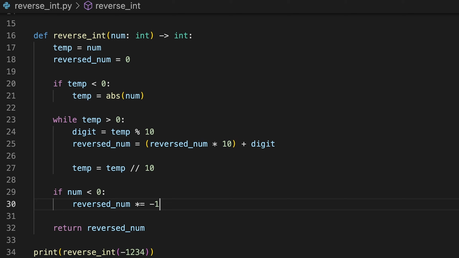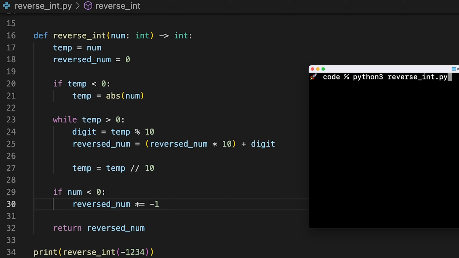And to see the result, let's go ahead and save our program. Python3 reverseint.py and hit enter. And as you can see, now we have -4321. So guys, we did it.